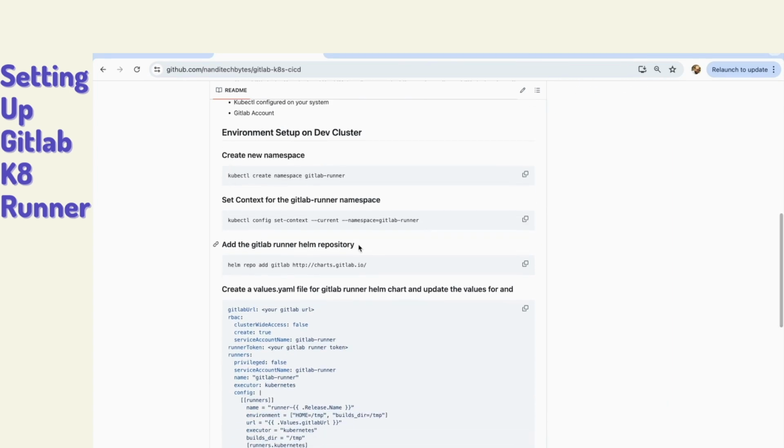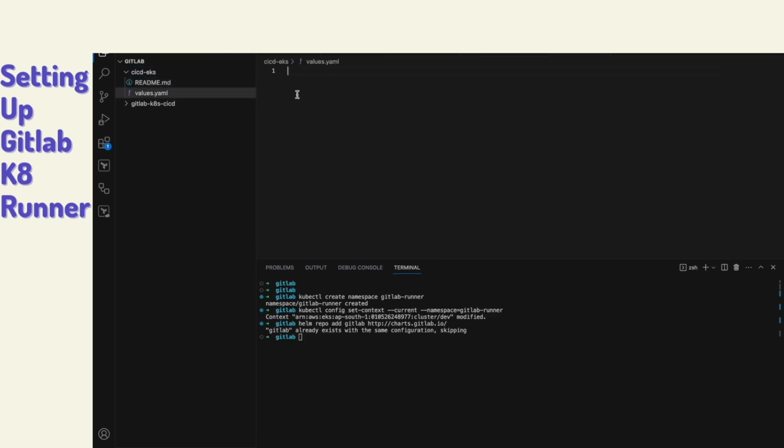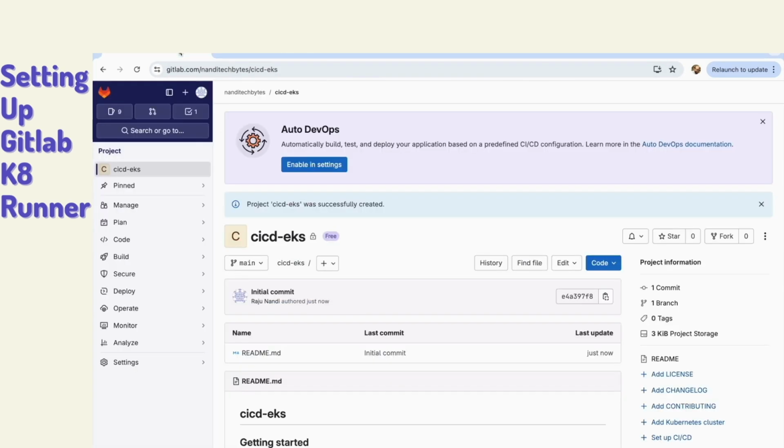Next, I need to create this values.yaml file for configuring our GitLab runner. This values.yaml file I will use while deploying the GitLab runner on our dev Kubernetes cluster. If you see, we need two major inputs here. One is the GitLab URL and the other is the runner token. But where will we get this? For that, we need to create a runner for our project.